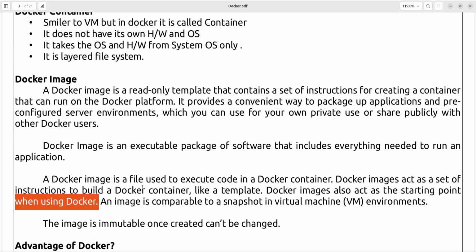Keep in mind, the image whatever you have created will remain the same. You cannot modify it. Yes, you can modify a container. Once you have created a container from that image, you can modify that container, and from that container you can create another image. That is possible, but you cannot make changes to the image itself. Okay, so this is about Docker.